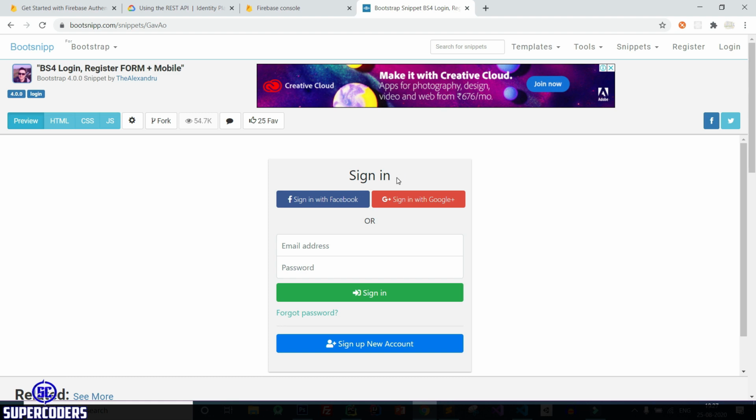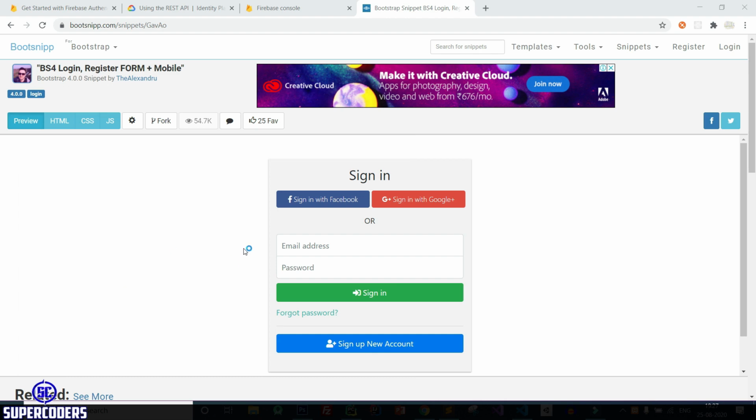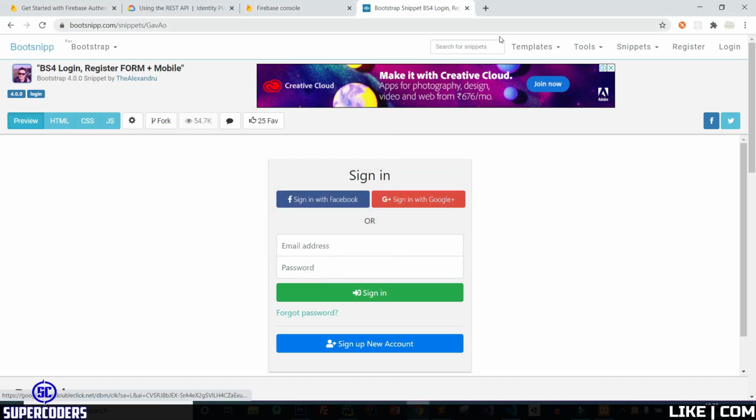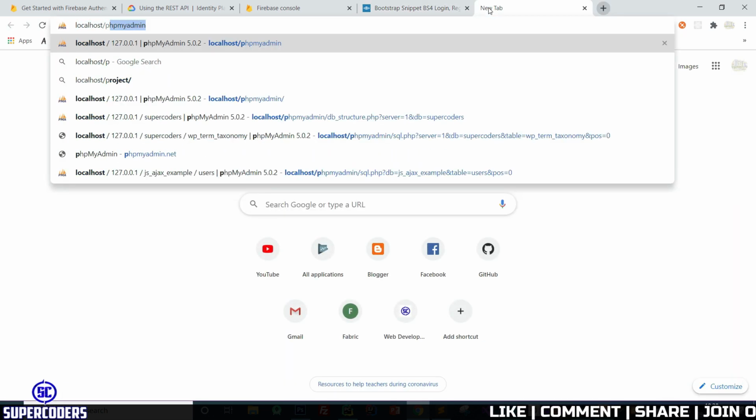Now let's get started. First start XAMPP. So search XAMPP and start. You can see it's already running. Start MySQL also. So MySQL is also running. Let's minimize it. Now let's go back to our database. So localhost phpMyAdmin.